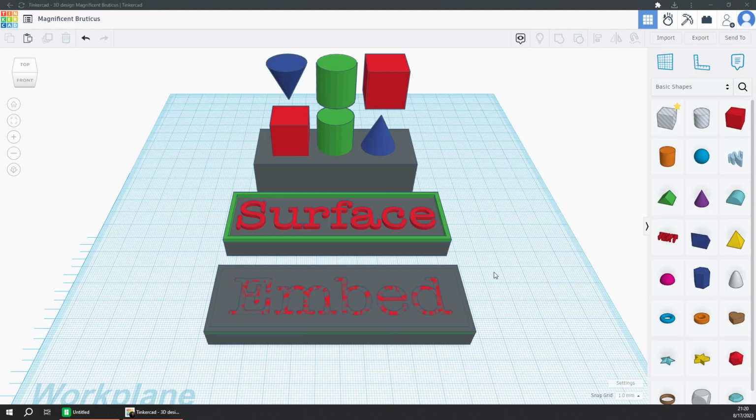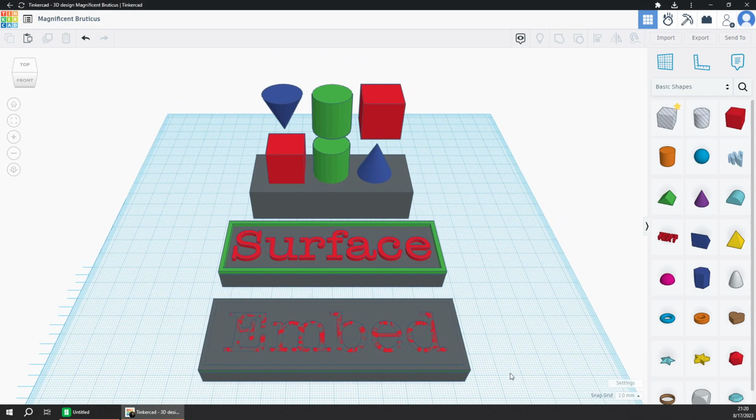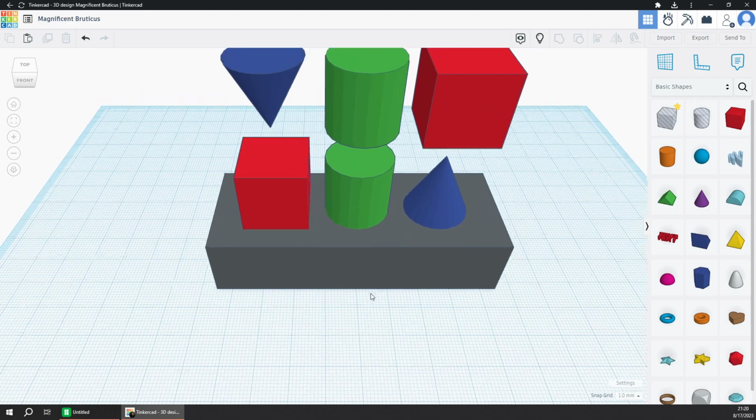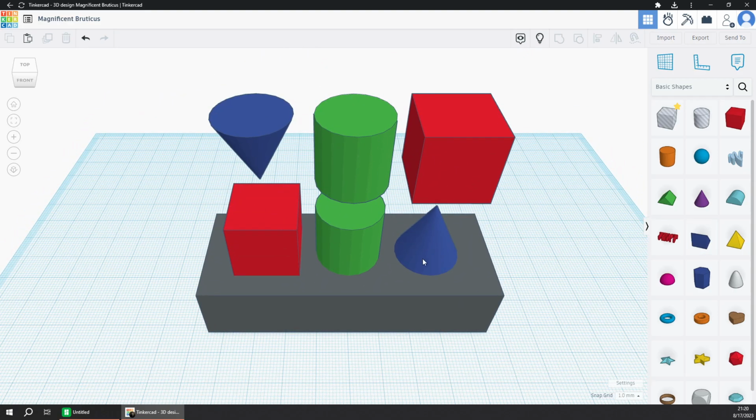Okay, time for a little video on TinkerCAD and importing different objects into Bambu Studio. I've got a little mock-up that I've made here, a couple different things, a couple different colors. For example, let's hide these real quick, we don't need them. I've got a couple of different shapes here, a couple different colors.